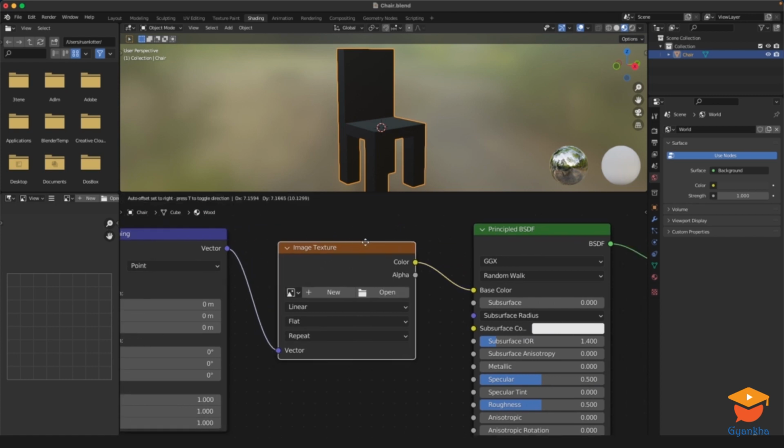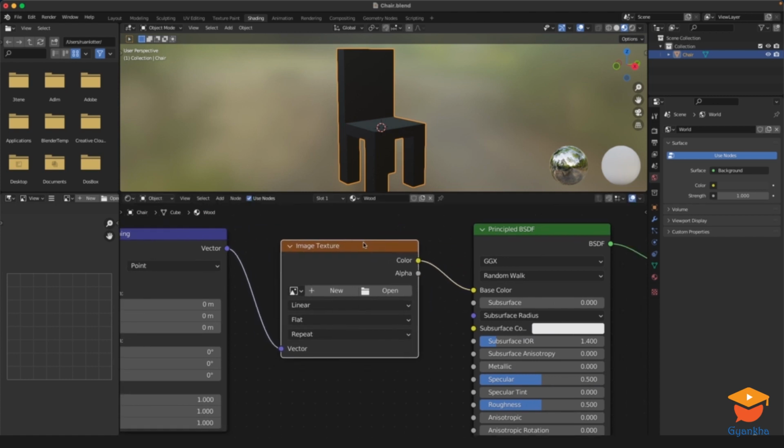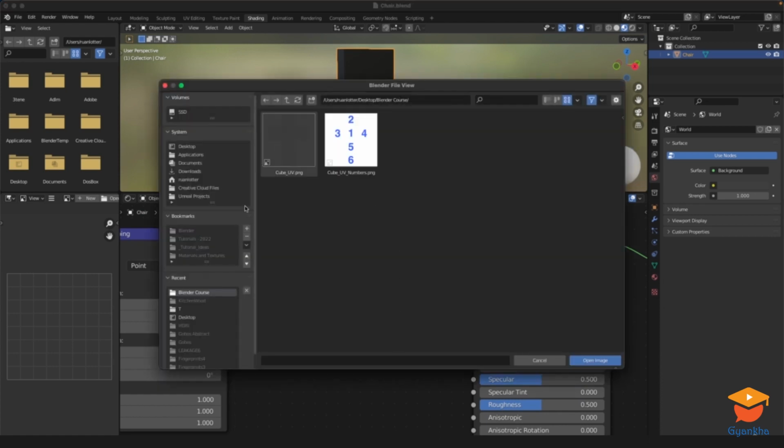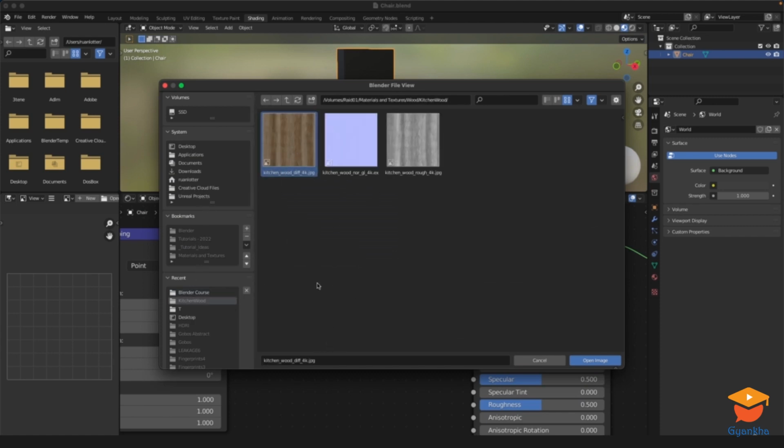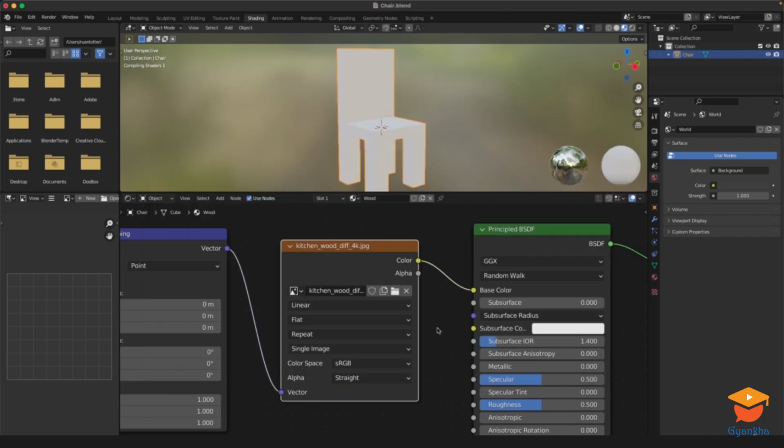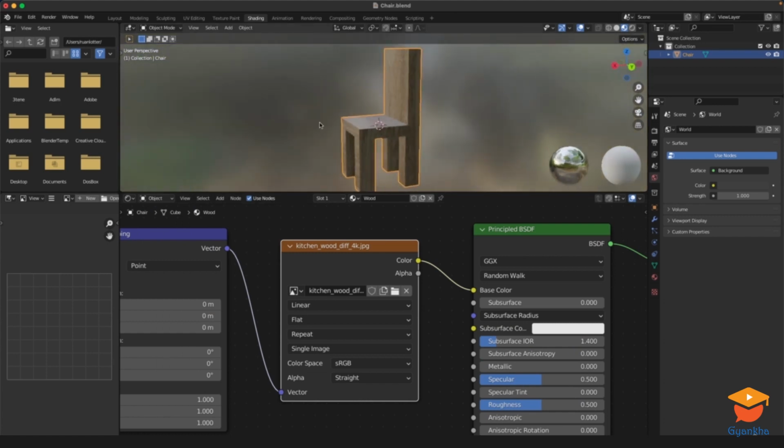Next is the image texture node, and this is where we can actually load in that wood texture that we've downloaded. So I'm going to click on open, and then I'm going to browse to the folder where I saved that wood texture. So click open, browse to the folder, and then simply select the image texture that you downloaded. Now this can be a JPEG or a PNG or maybe a TIFF file, but yeah, just select that image that you downloaded, click on open image, and now we will see that our chair will update with that wood material.